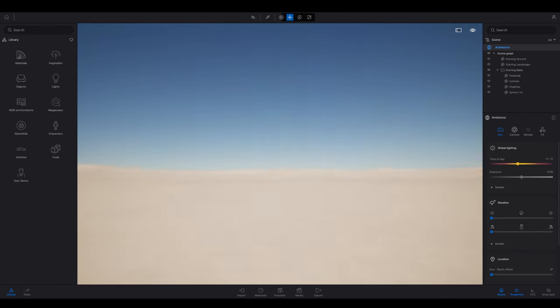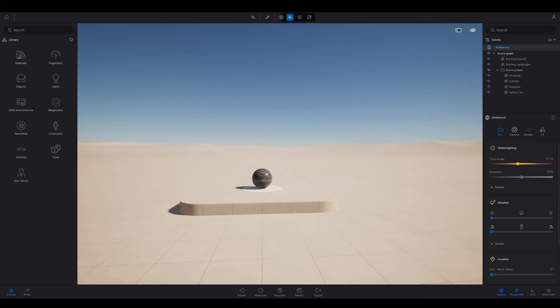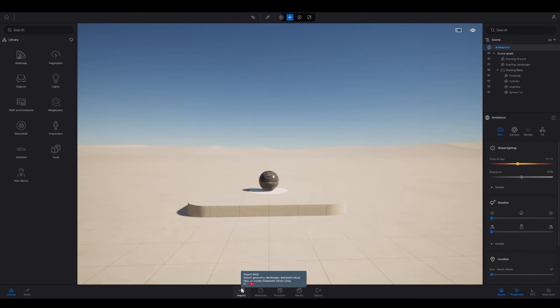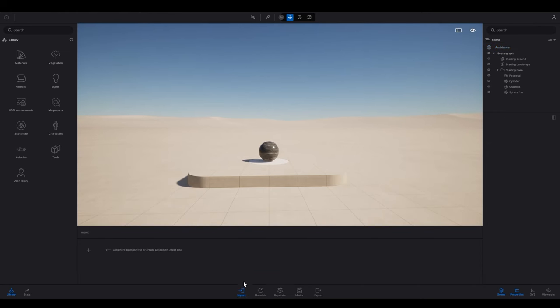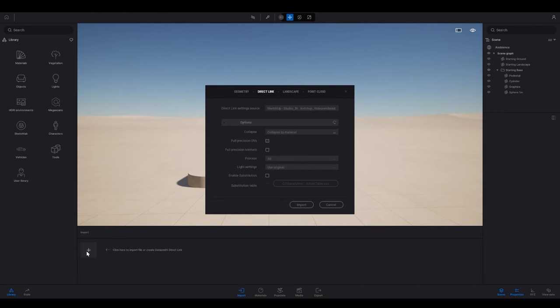So we can look around in here. We can see a whole lot of desert and not a lot of much else. So we need to get our SketchUp model in, and we need to get that Datasmith link working. So we go to import. We're going to click on plus. And then we're going to go to direct link. So if you're on geometry, just change it over to direct link.